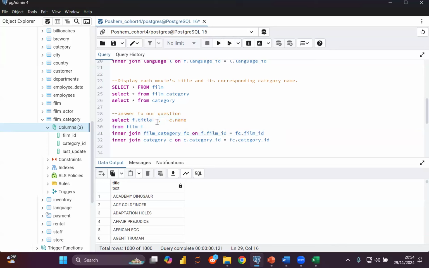Yeah, but let me uncomment the commented things. It was until we now brought this, that okay, also inner join category on category ID equals FC.